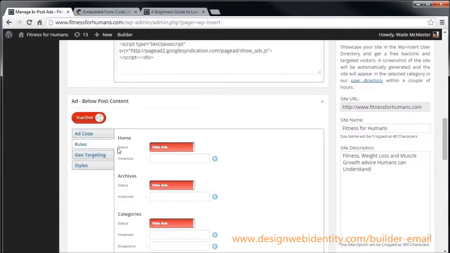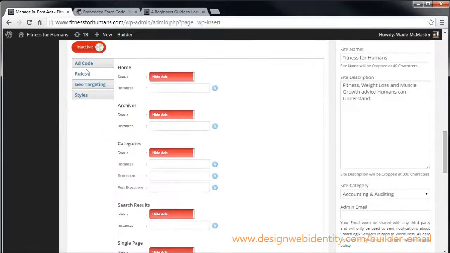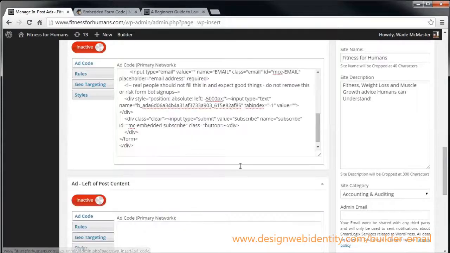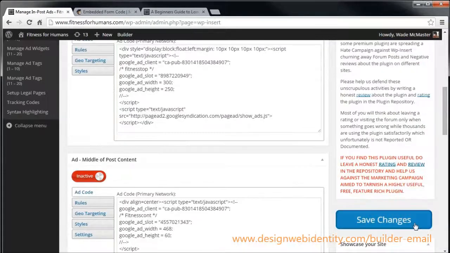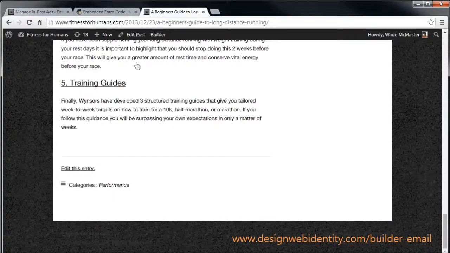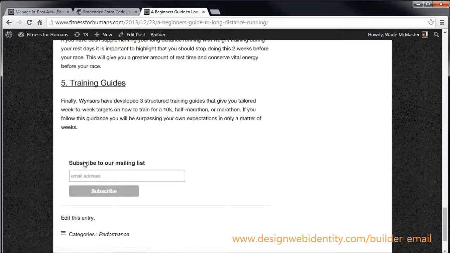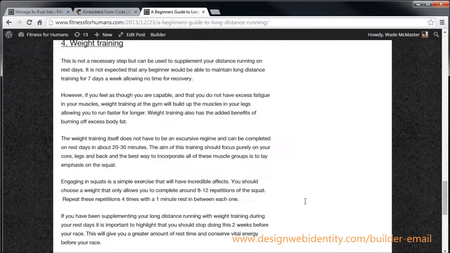So you'll see a little rules tab there. You've got your code here, your rules, and we won't worry about any of these other bits and pieces right now. We're going to make that active and save changes. Now we're going to refresh this page, and you can see we have a subscribe to our mailing list box down the bottom here.